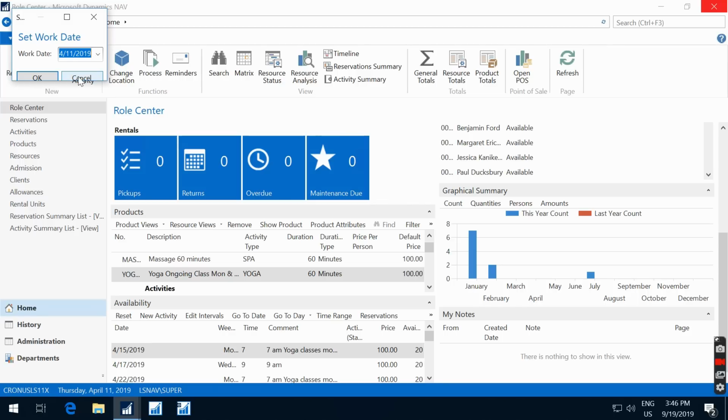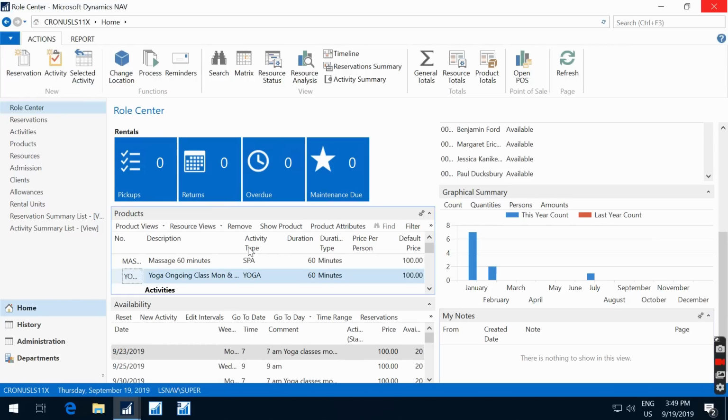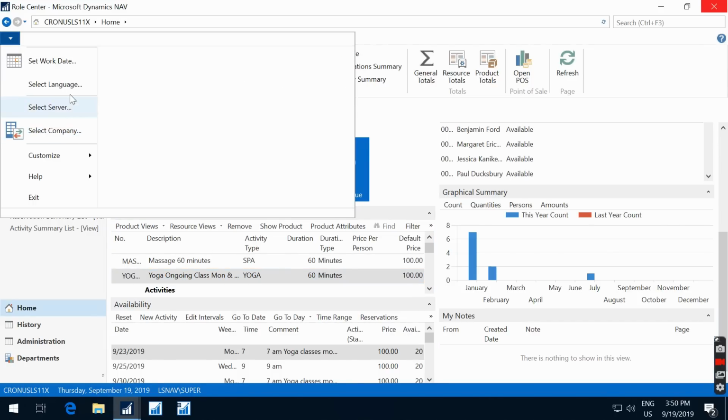Because usually the demo system does not allow you to use the current date. It will ask you to use a date in the past or a date in the future. So that's why I have a past work date here. Okay, since the demo system is using an old date, I can go to Set Work Date.